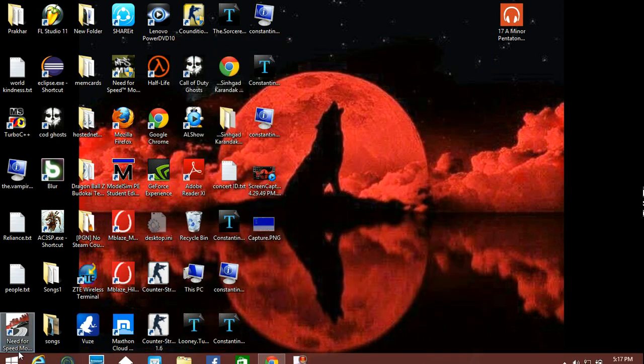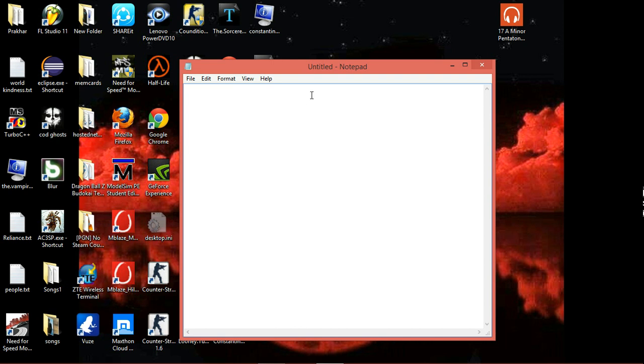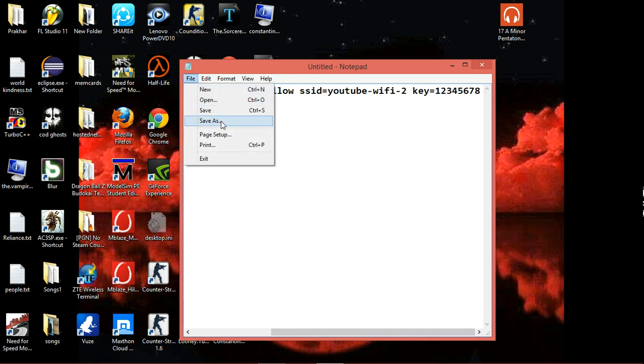Let me just close all these things. So you open Notepad. Write the same commands, netsh wlan. Let me give this a different name so that you can see that it works: YouTube Wi-Fi 2, key equals. You don't have to put this key, I'm just showing this in order to demonstrate how it works. You can put a better, more secure key to your network. So this is the same, netsh wlan set hostednetwork mode=allow ssid=YouTube Wi-Fi 2, then key. Now what you have to do is save as this file.